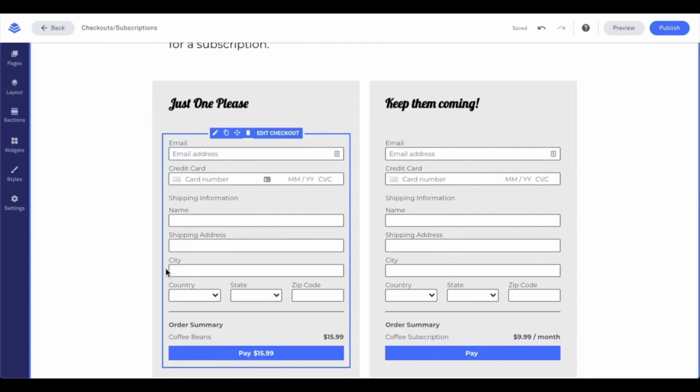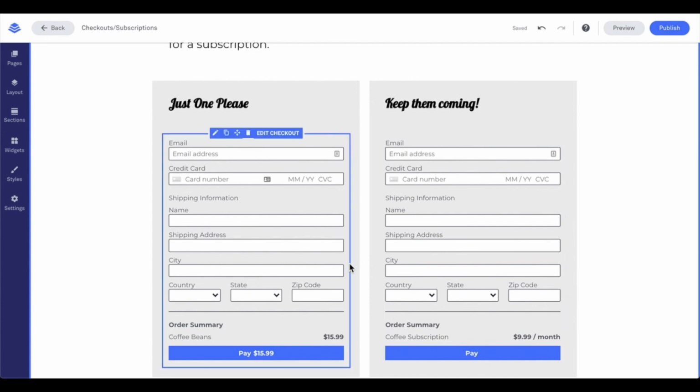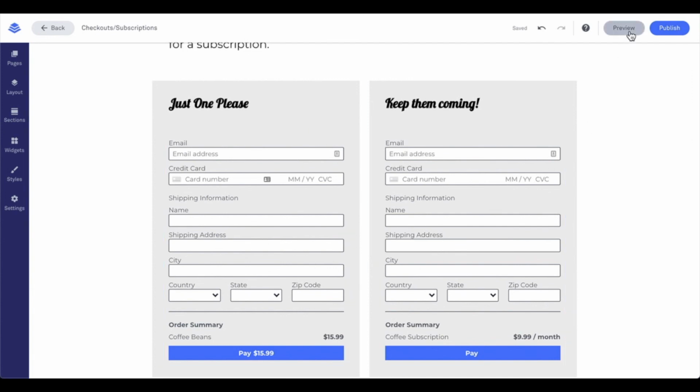Once you've set up the checkout widget, it's time to test. To test, make sure to do so on the live URL that your page is published to, so what you have after you click publish. Checkout widgets will not function in the builder, as we're in here, nor in preview mode.